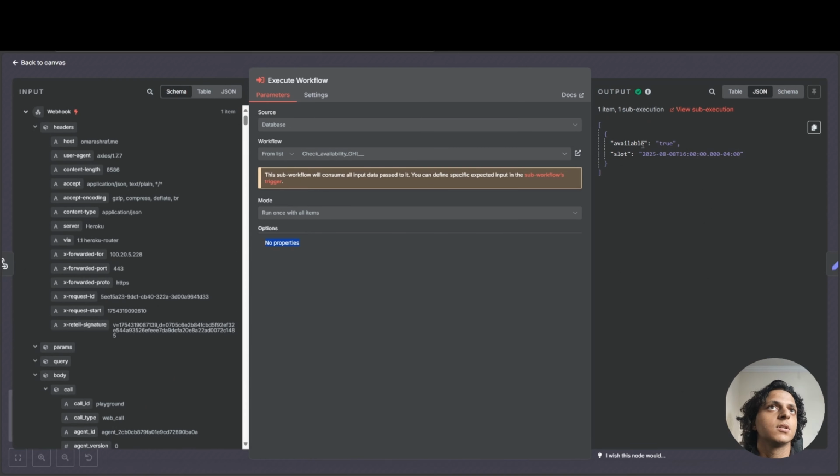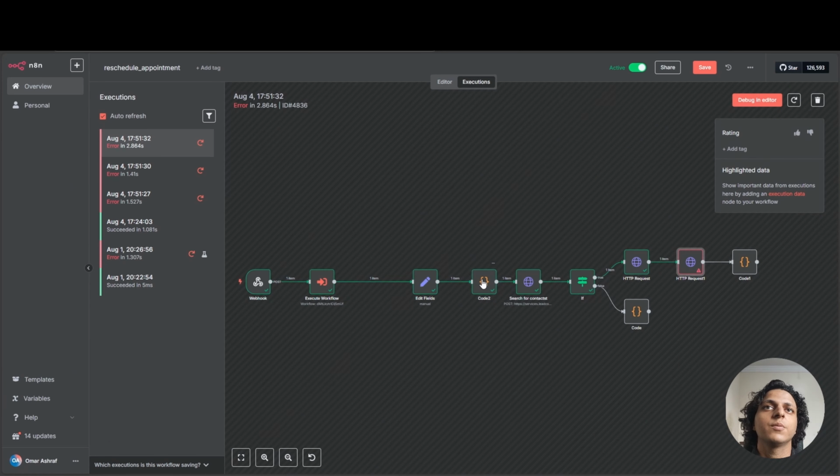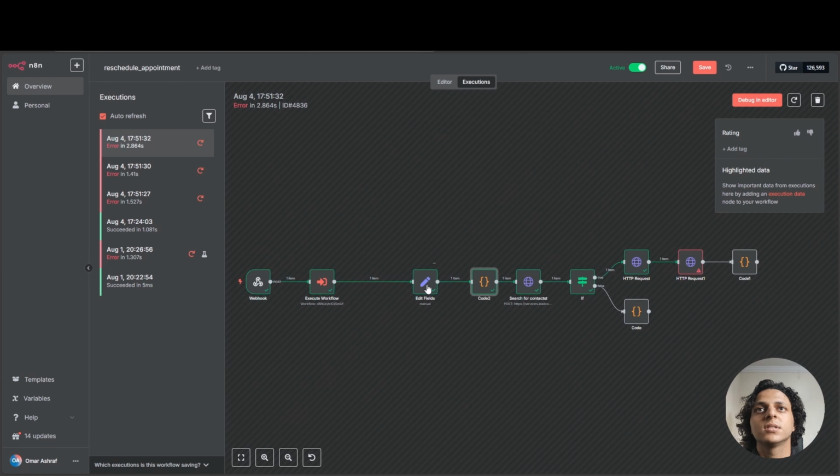but the start time wasn't provided. So here we did provide the start time, and the start time will be the requested date and time. But here if you look, it's null. It's null because the date and time is null here. So why is the date and time null?